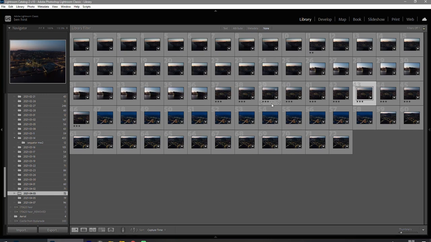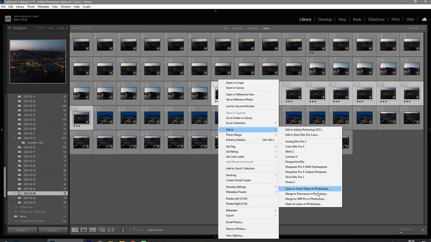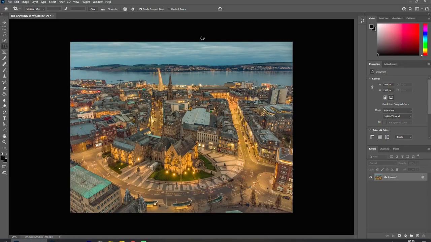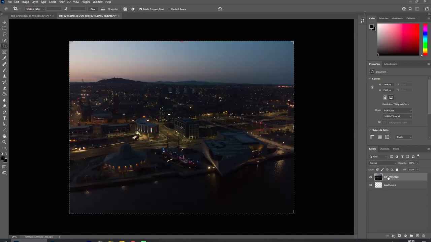So I've taken 10 images in a row. I'm going to highlight these 10 images without doing any processing to them at all. Right click, go to Edit In, and at the bottom here, Open as Layers in Photoshop. That will take you over to Photoshop, and it will start opening them in layers. You see your layers appearing on the right hand side here. That'll just take a couple of minutes.